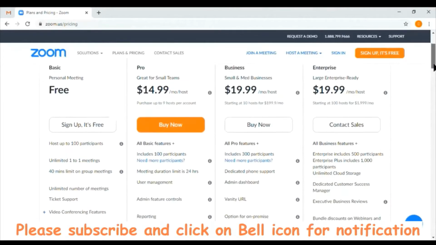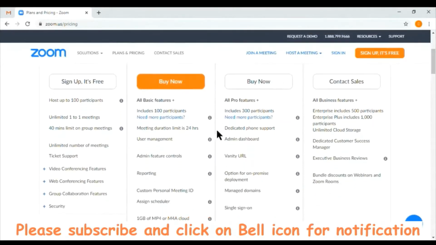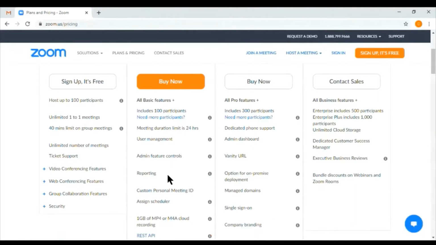If I scroll down a bit, you can see one of the most useful features is reporting. You can run reports to see how many meetings are taking place in your organization, the total number of participants attending the meetings, the number of meeting minutes you used, and many more. And you can see that on this particular pro plan.